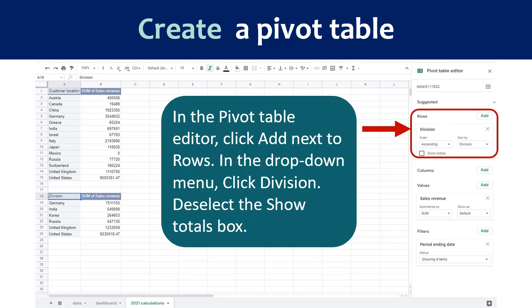In the Pivot Table Editor, click Add next to Rows. In the drop-down menu, click Division. Deselect the Show Totals box.